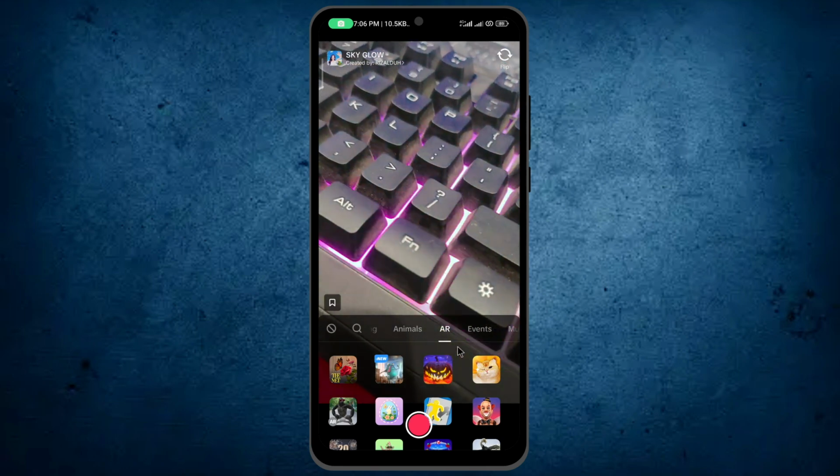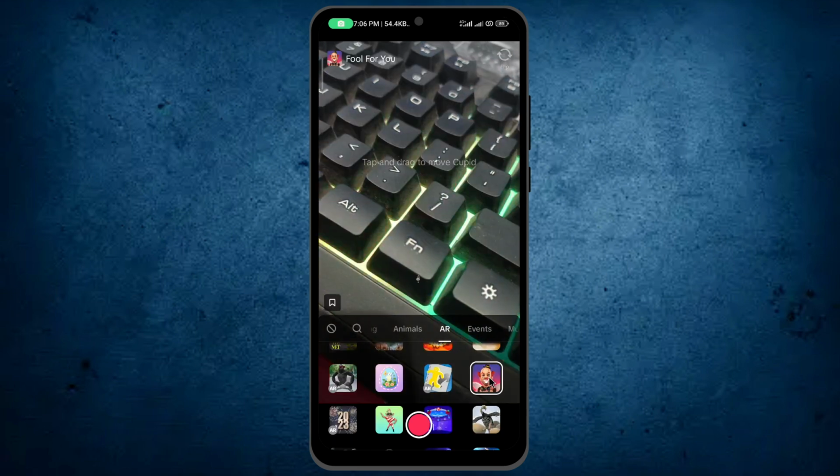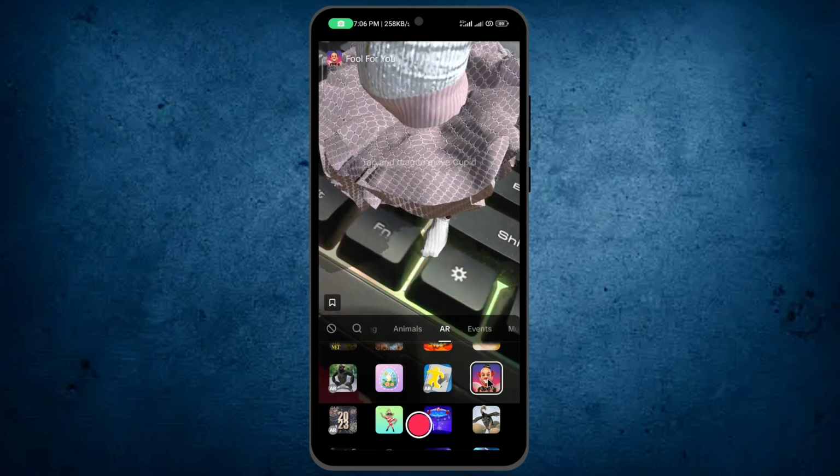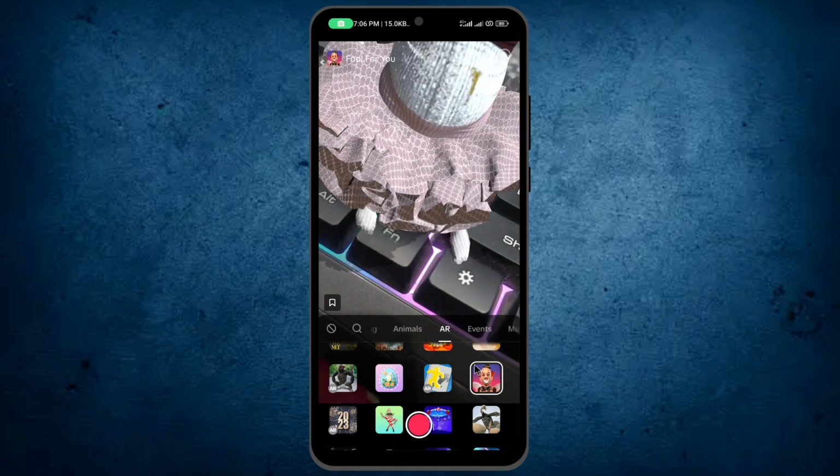Select the filter which you like the most. Just for example, I will select this one. So as you can see, the AR filter is working perfectly on my video. So it was the basic way by which you can use AR filter of TikTok.